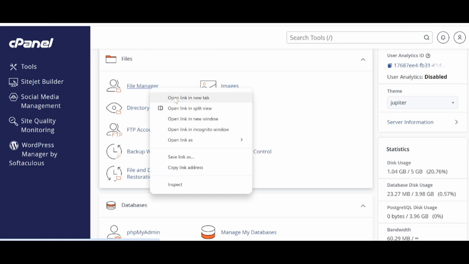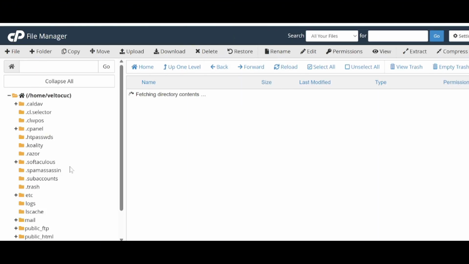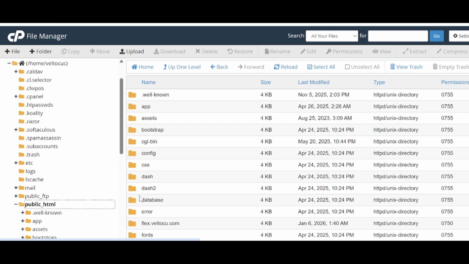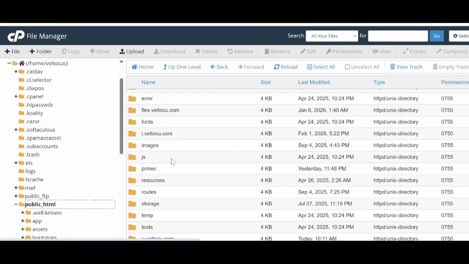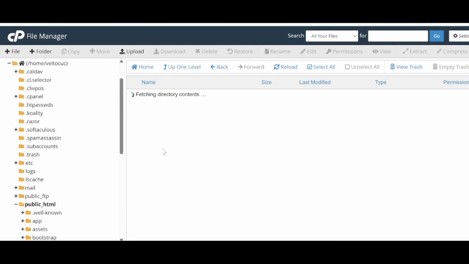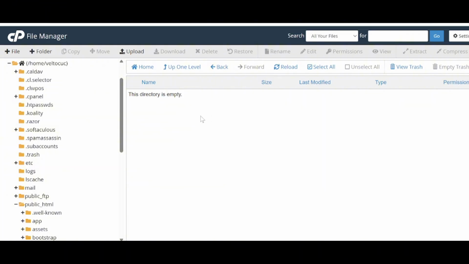So you go to your file manager, then open your file manager. If you're just buying your domain and hosting for the first time, you just upload your files directly inside public_html. But I already have a website here, so I'm just going to create a subfolder for the purpose of this tutorial and name it Valentine, since it's the season of love. So I'm creating a folder quickly. Here's our folder, and you can see when I open it, it's empty.